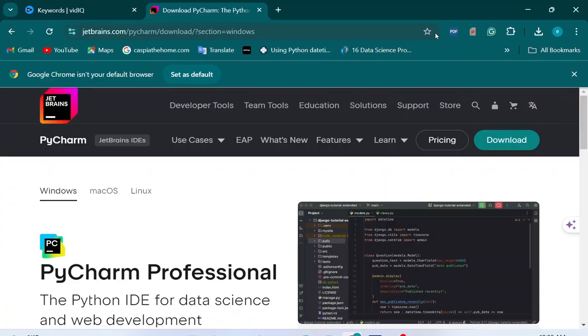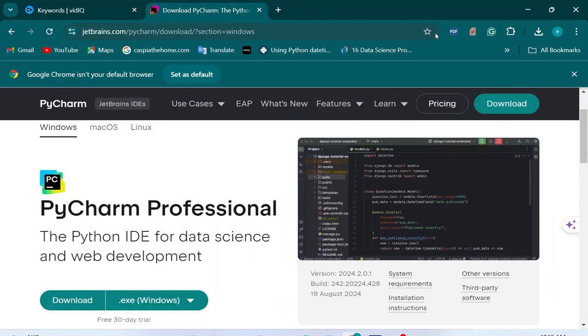A link to this website is in the description, so please just click on the link and you'll be redirected to this page. Here is the official PyCharm website, that is the JetBrains website. Now we have two editions here: PyCharm Professional and Community Edition. For the Professional one you have to buy a license key, but the Community version is free to use. So in this video I will download the Community Edition.